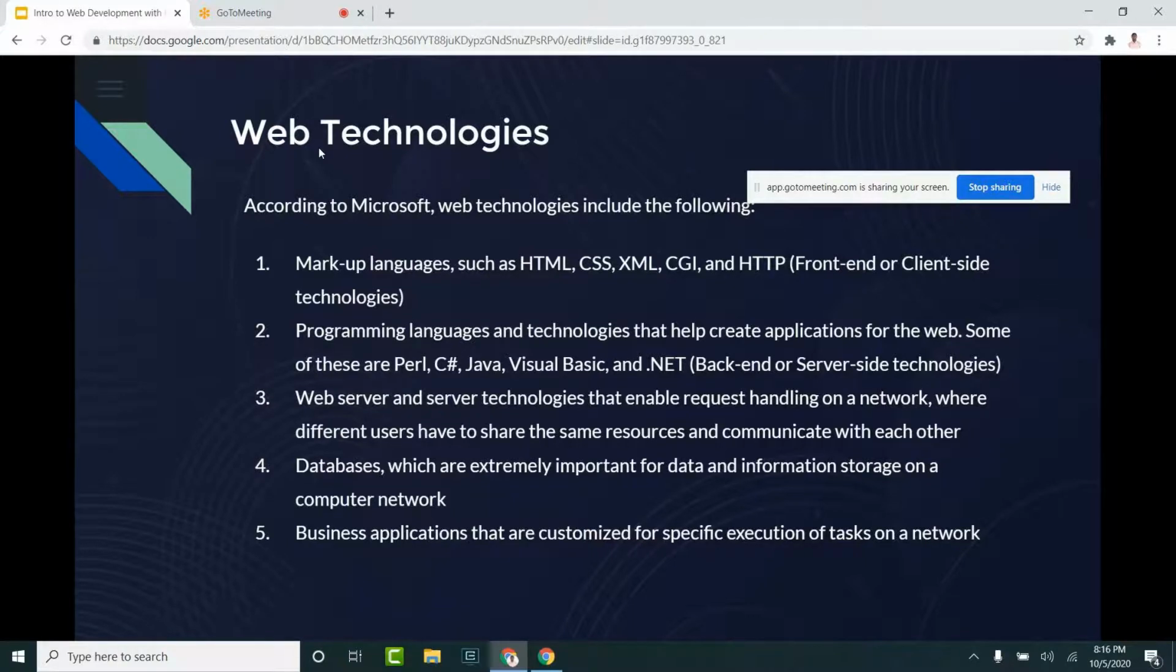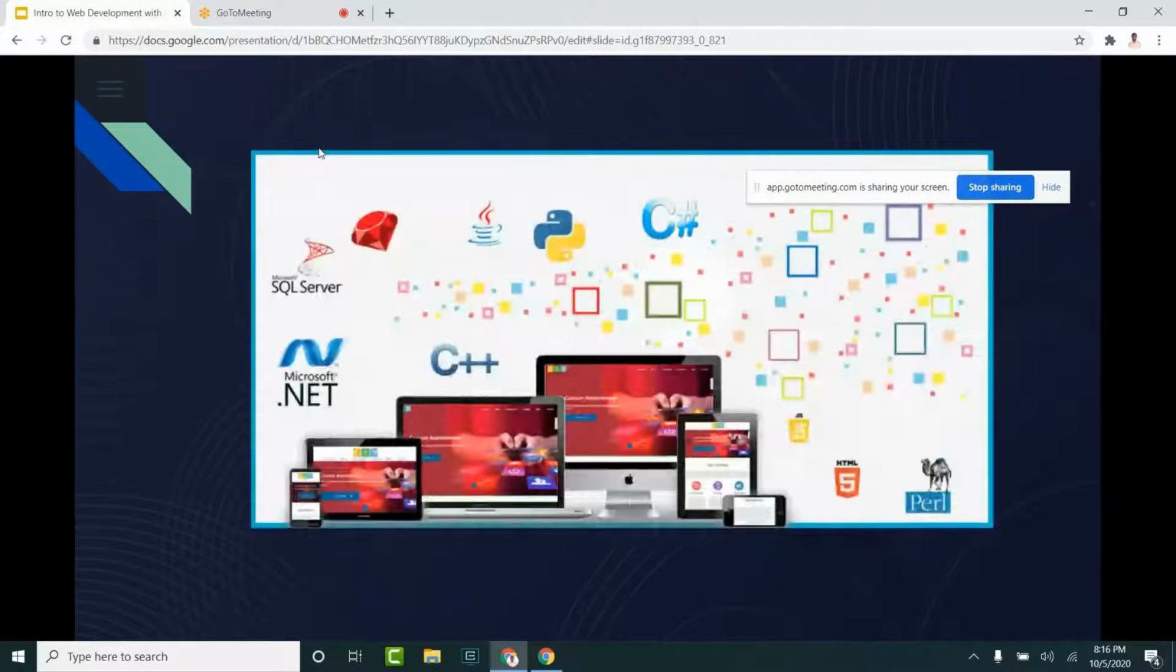All right, that's cool. So if you look at this picture here, you could see several logos for different applications, different technologies. You could see SQL Server, you could see .NET, you could see C++. C++ is a back-end technology. You could see HTML and the rest of that. So these are the various technologies that make up web development.